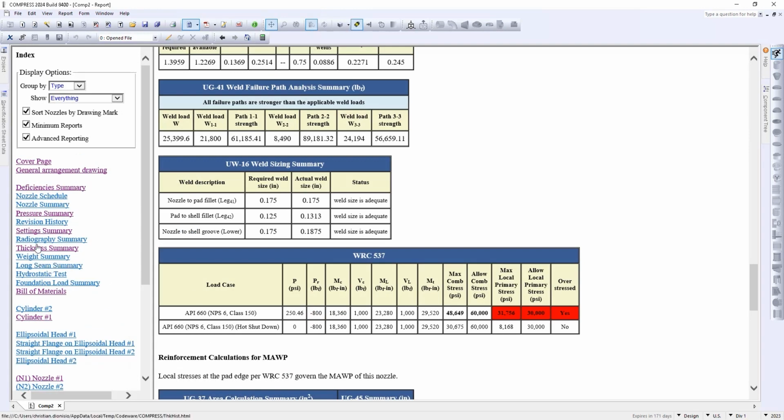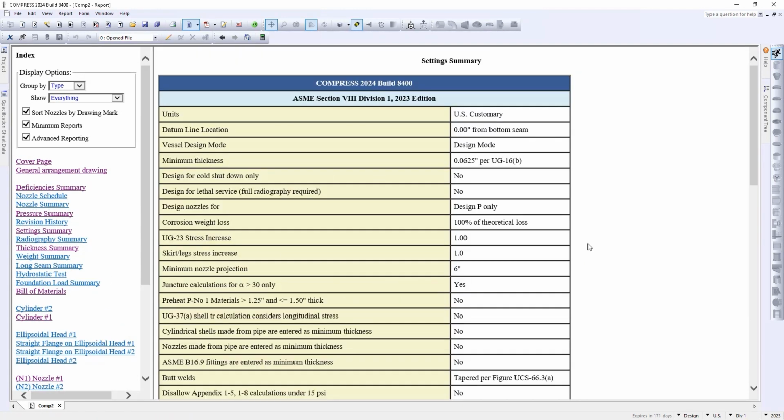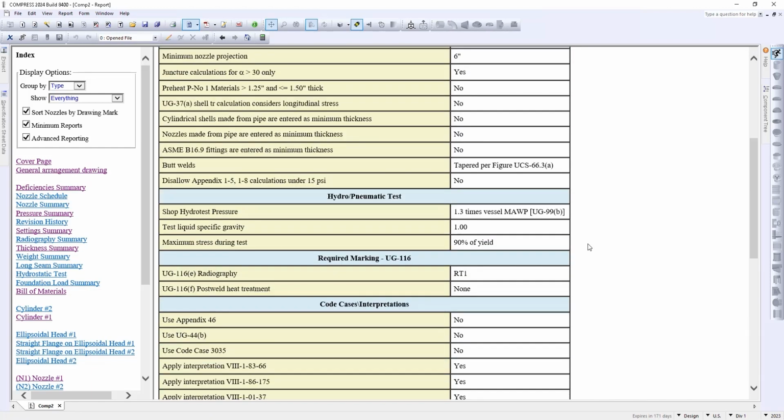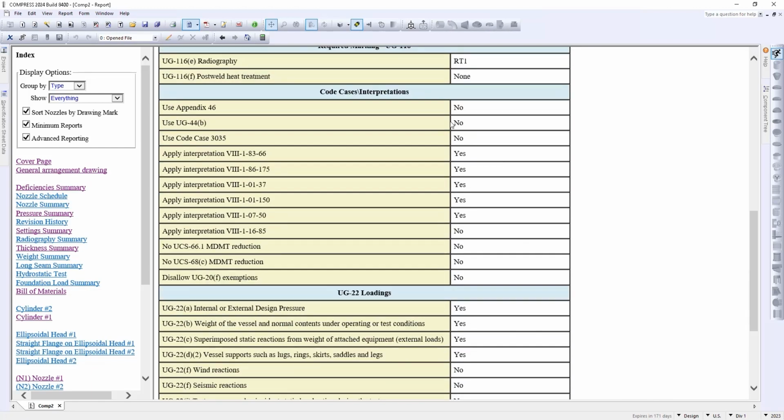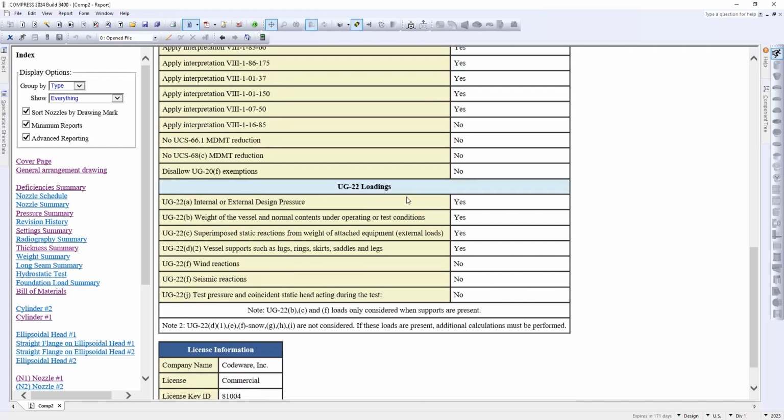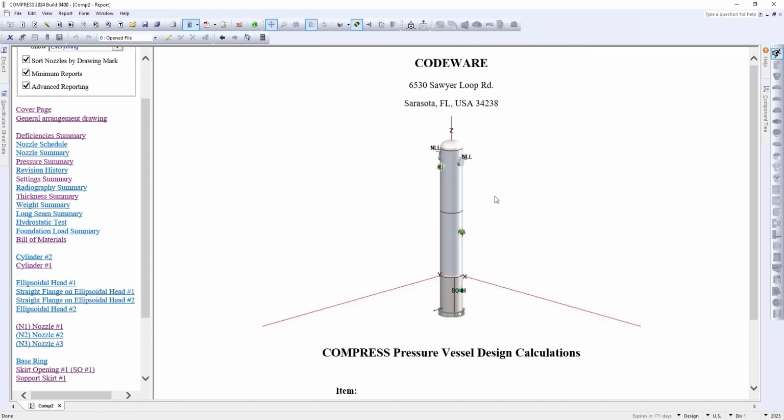Additional summaries that can be very important include the settings summary. Here you have lots of good information about the selections that you've made for your settings, as well as the code cases and interpretations that you've included, as well as the UG22 loadings that are included or have not been considered. Next, let's talk about how we can print off our report as a PDF.